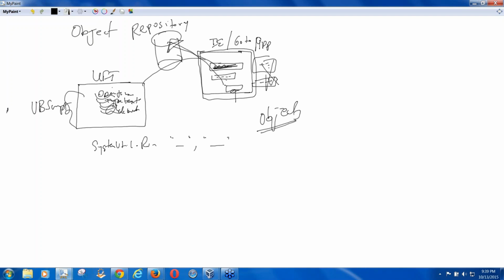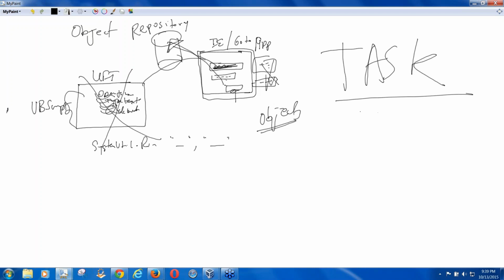So before I even write any line of test here, first things first, what I have to do, my major task, my biggest task of automation in UFT is to add what?